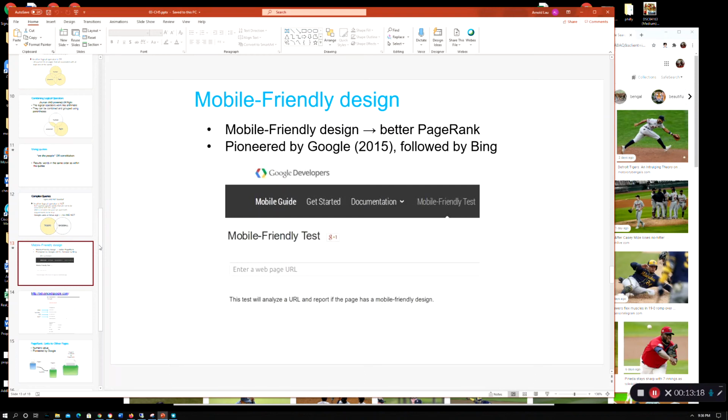So in more recent times, Google's always changing the search algorithm, page rankings. They're always tweaking it a bit. But in more recent times, with the more dominance of the mobile platform, you see things where if it's better for mobile friendly design, it'll get a better page rank, right? So it's just mentioned here, Google did it in 2015, followed by Bing. All right, so it just looks at the web page. Is it going to show up nicely on a mobile phone? If it does, then it gets a better page rank, right?